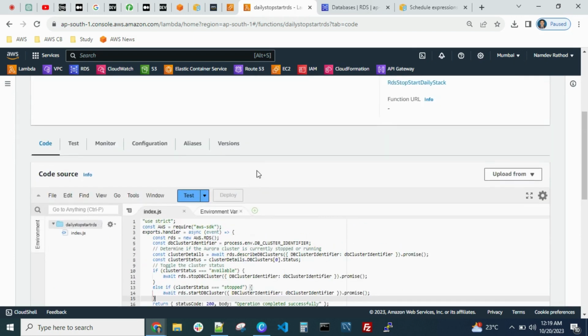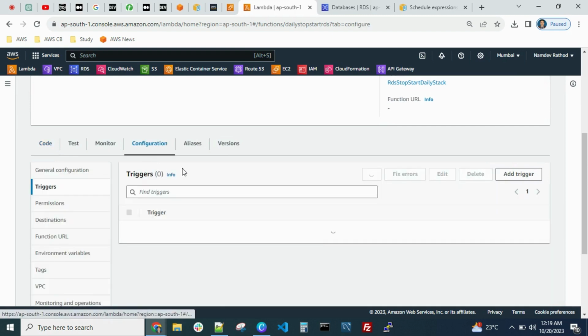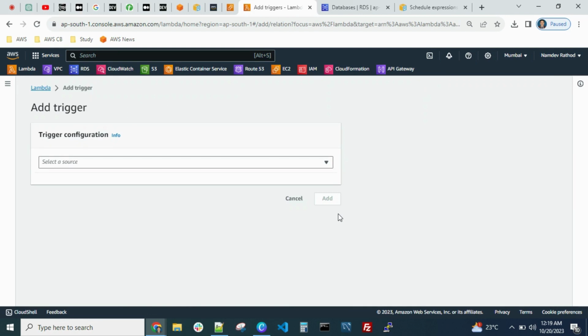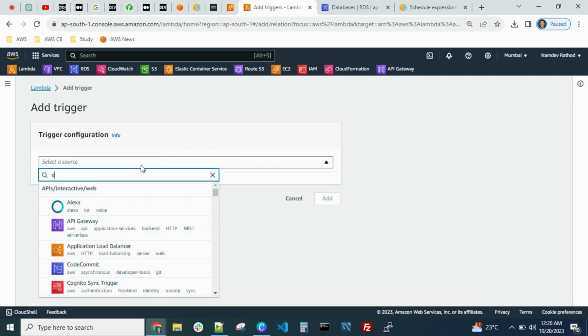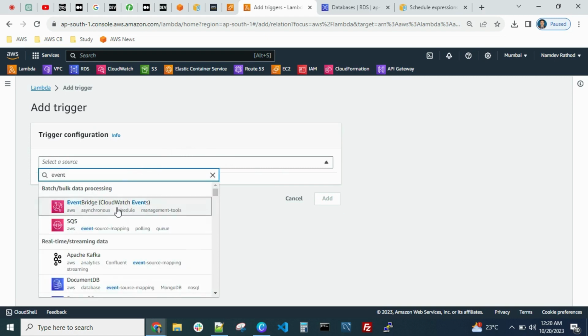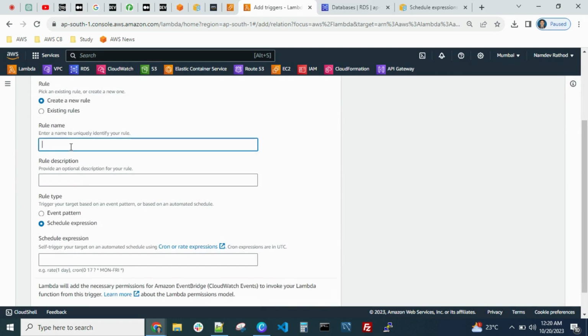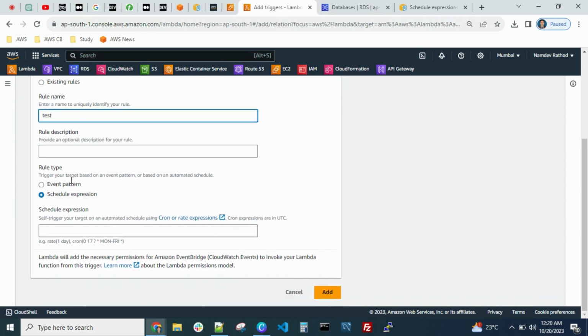To trigger the Lambda function, you can go to the configurations and add the triggers here. The trigger is basically like a Linux cron job, a scheduler. You can set it up by searching for the event here. You can see the CloudWatch event, and you can configure a new rule or select an existing one. If I select a new rule and give the rule name like test or anything you want, you can configure the pattern type here.